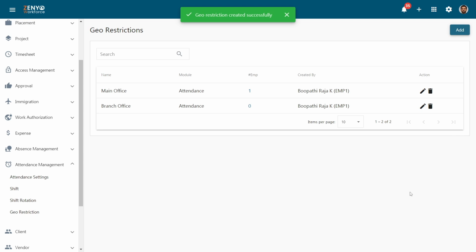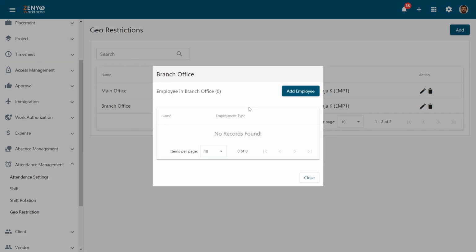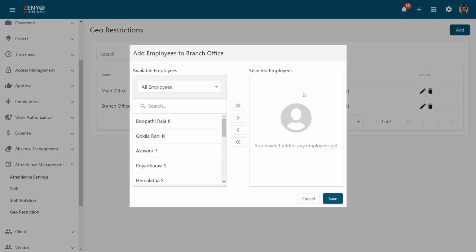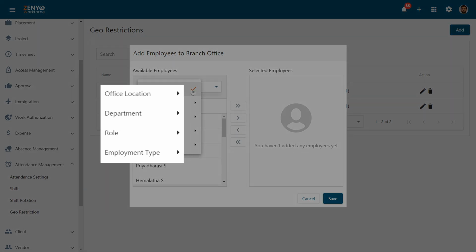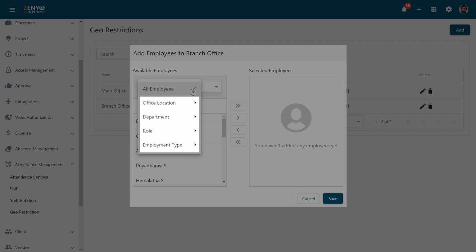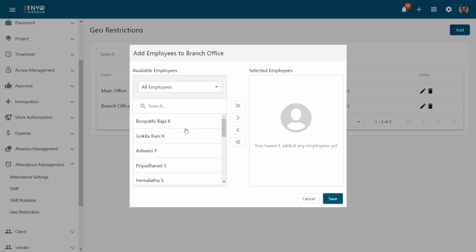After adding the geo-restriction, you'll need to map employees to that restriction area. Click on the number count in the employee column for the geo-restriction you just created. A pop-up will appear. Click on the Add Employee button, select all employees or filter employees based on other criteria like office location, department, role and employment type. Add employees or remove them from the selected employees list using the left and right arrows.